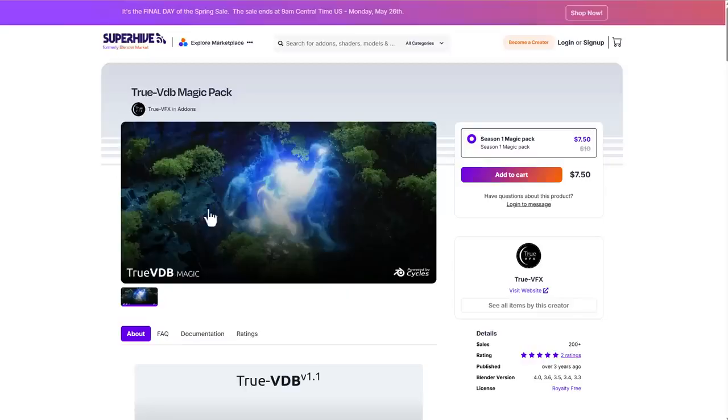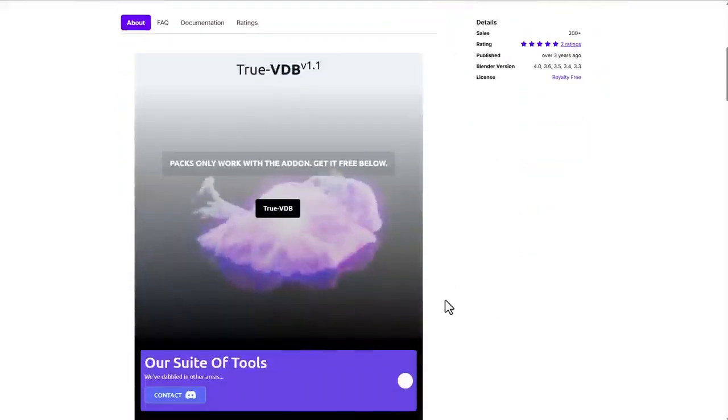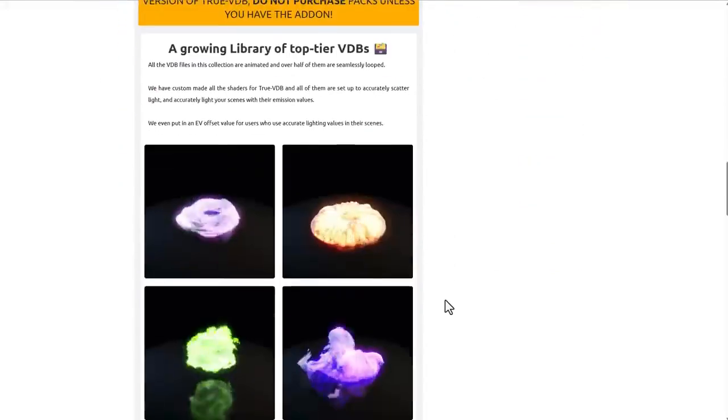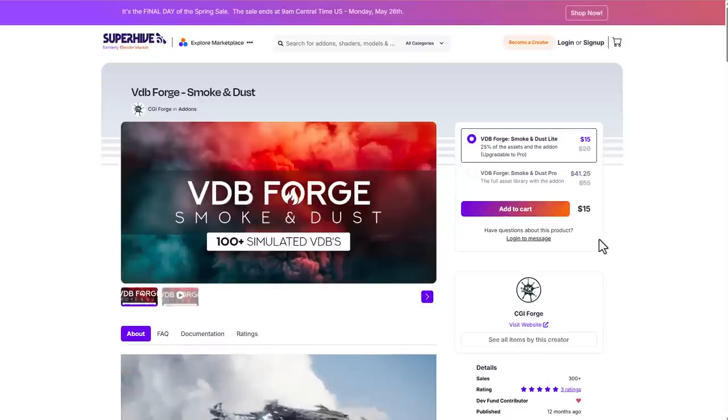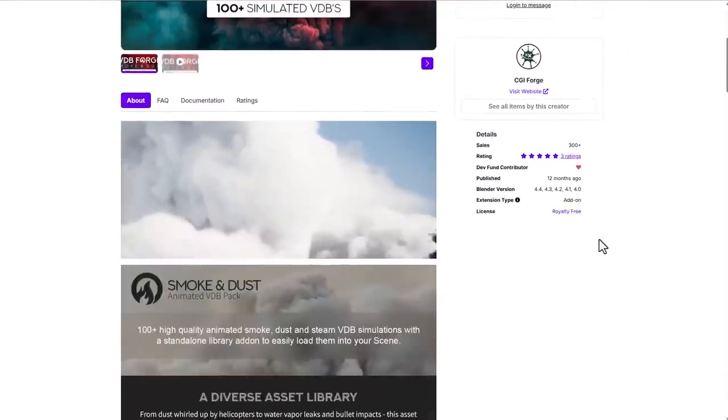The folks at True VDB also have a magic pack that you can explore. Again, these packs are available for you to create some very interesting visual stuff. These are also VDB packs, beautiful ones, fully animated. You would love it. There's also the VDB Forge Smoke and Dust, which is also pretty cool.